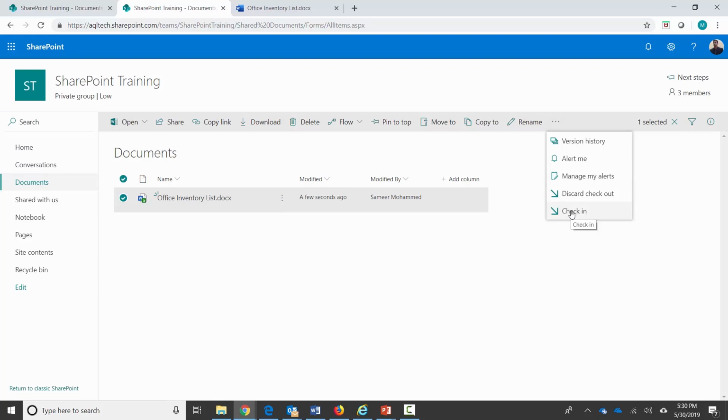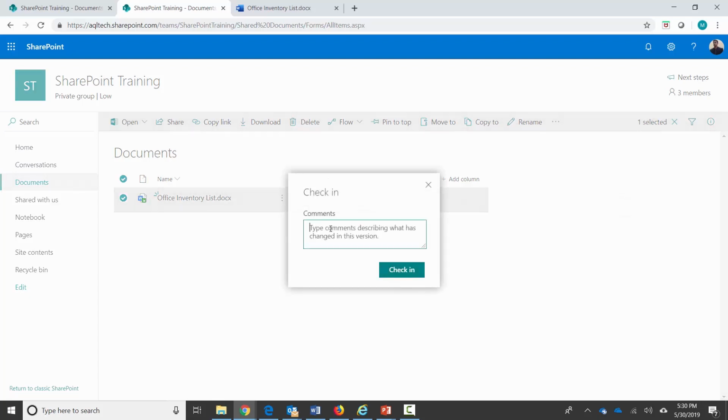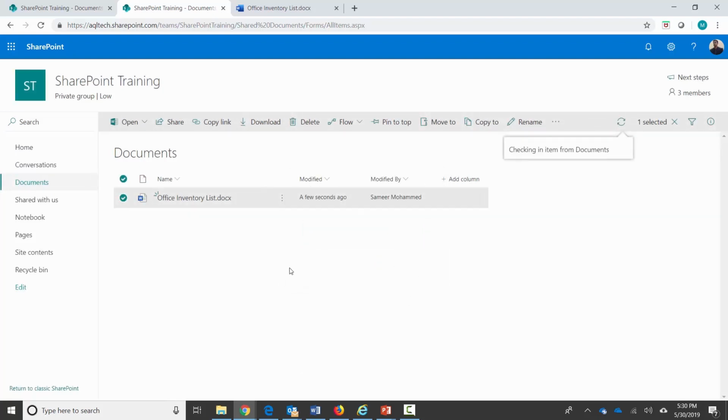And while I'm checking it in, you can see that there's a discard checkout option as well. You can just click on discard checkout, and this is going to revert the version of the document back to the previous version. I'm going to check it in and update my comments. Click on check-in, and here's my comment, which is already entered, and this is right now checked in by me, which means that other users can edit it as well.